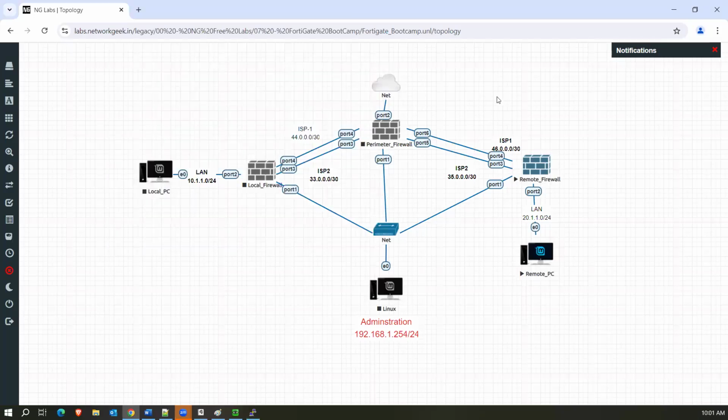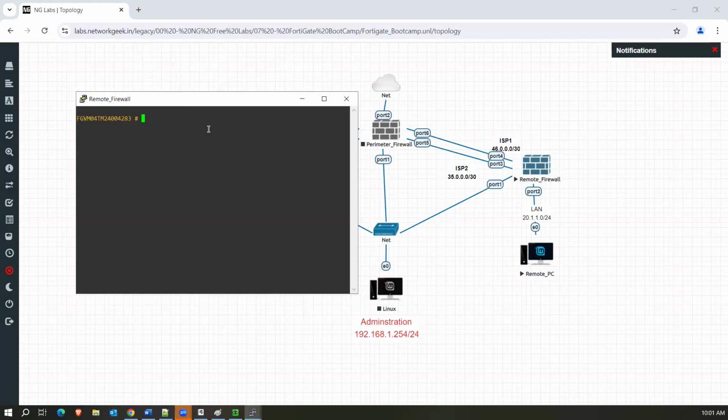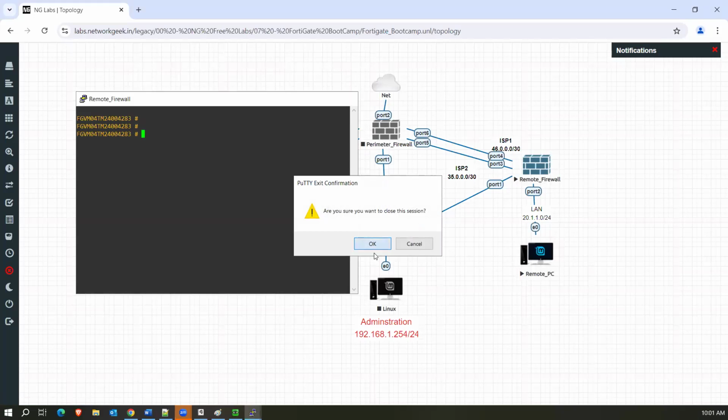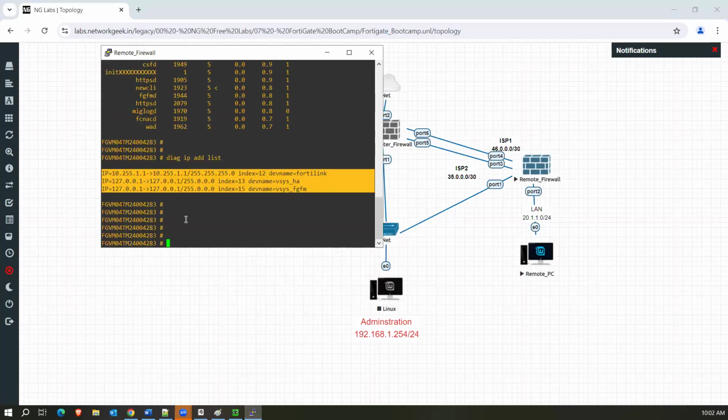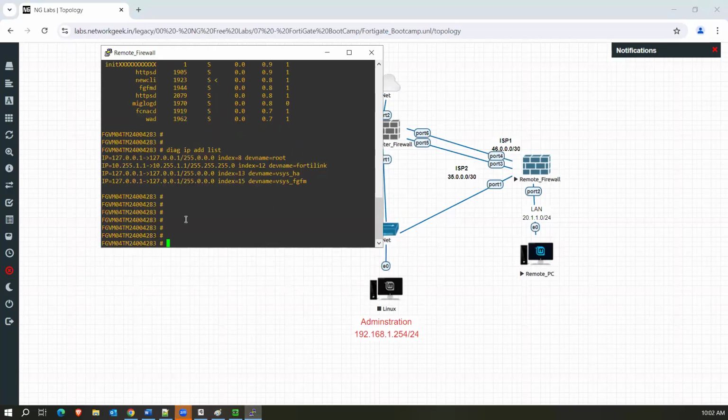So how do we access the console of this firewall? Just click on this. You will get a pop-up. I'm getting the pop-up in my second window, so let me drag it here. Just click on your firewall once it's started and you will get the console access to the firewall. Now let me check what configuration I have in my port 1.